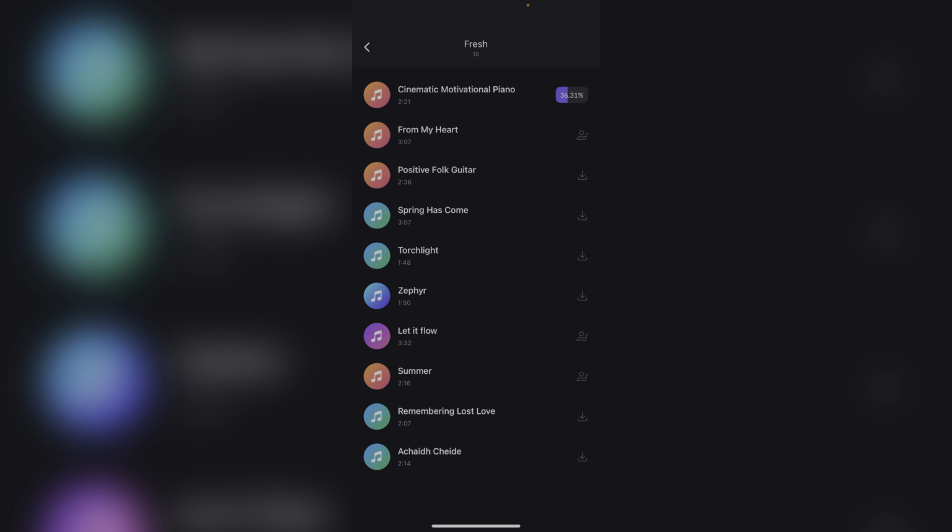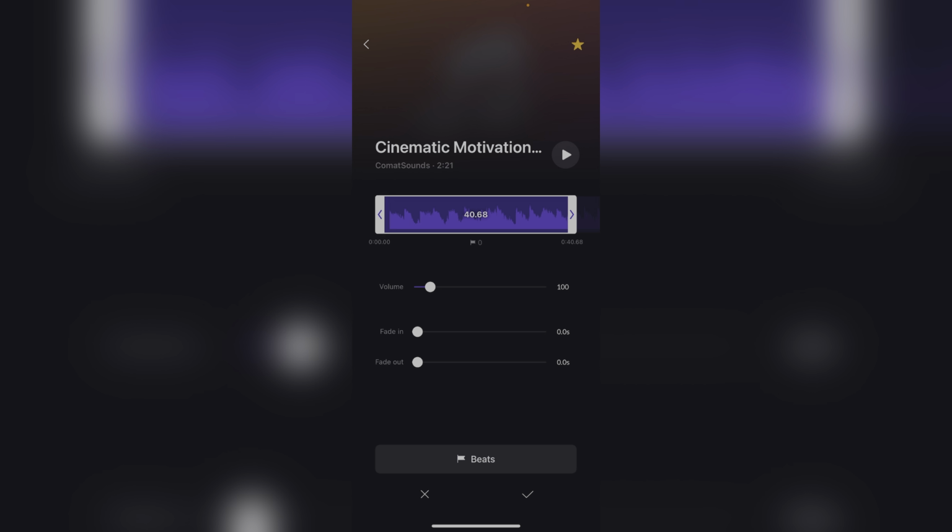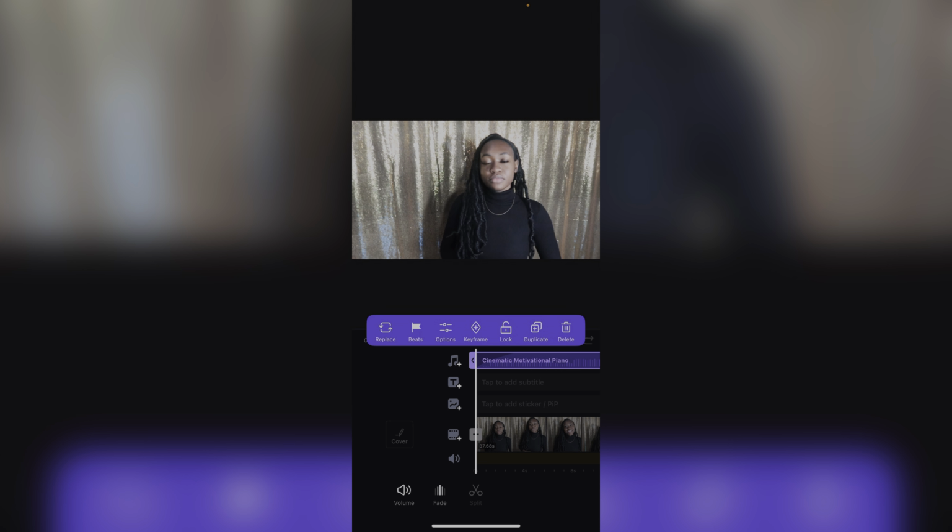So you can click on the sound, you can listen to it before adding it to your video. If you like it, you can click use. But for me, when I find a sound that I do like, I always make sure to click the star right here in order to save it to my library. So we're going to click use, and you can of course adjust the volume like that. And you can also fade in, which means your music will be fading in once your video starts, which is always a pretty good idea, in my opinion. Then you can also let it fade out. So we're going to click the check right here, and we're going to add it.